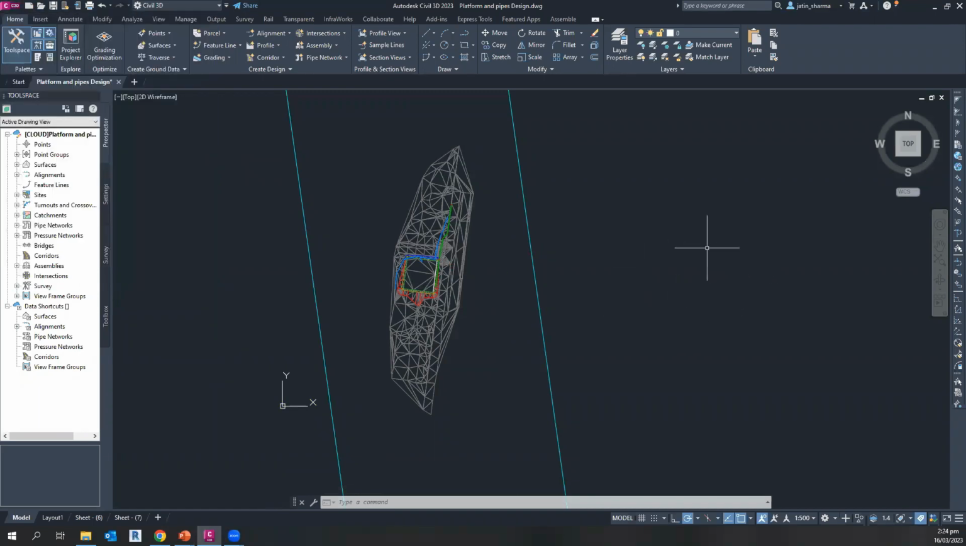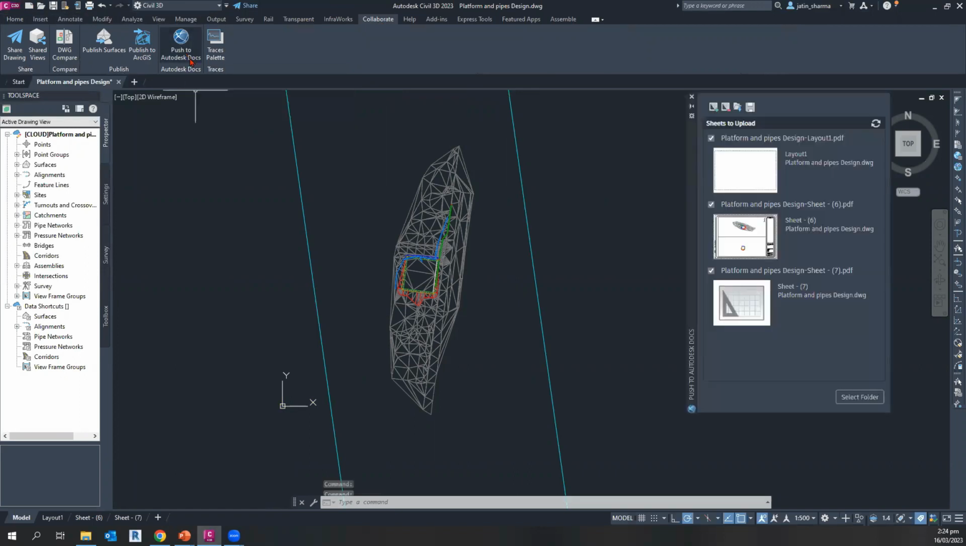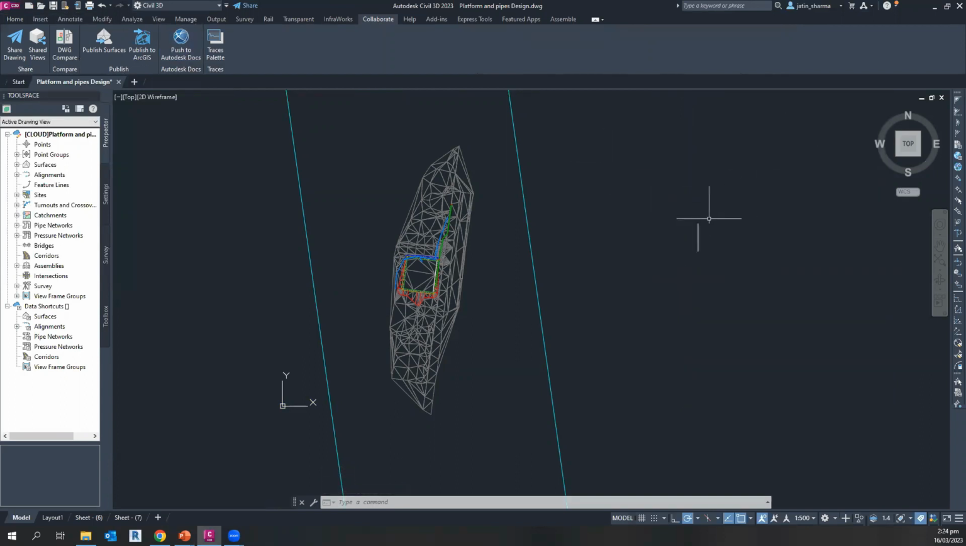If you're wanting to save some of the sheets specifically, you can go up here to Collaborate, and there's a button here called Push to Autodesk Docs. We actually talked a lot more around this in our previous webinar called Civil 3D and BIM Collaborate Pro. It was by Dean Peterson, so feel free to check that out if you want a little bit more information.